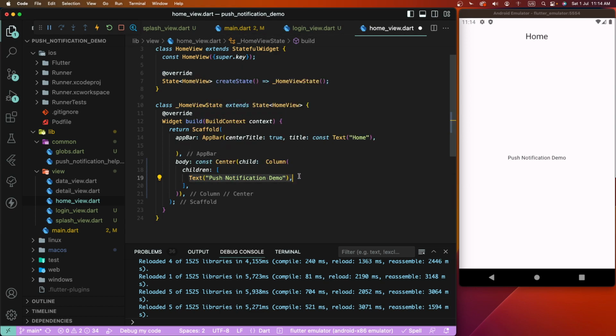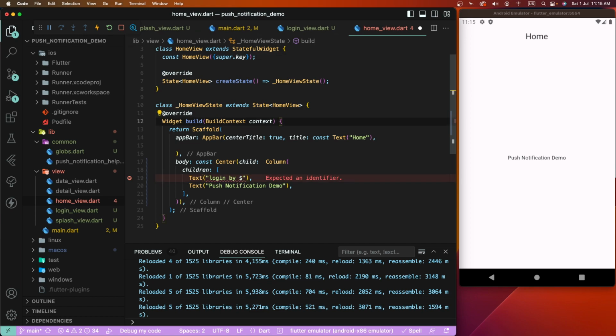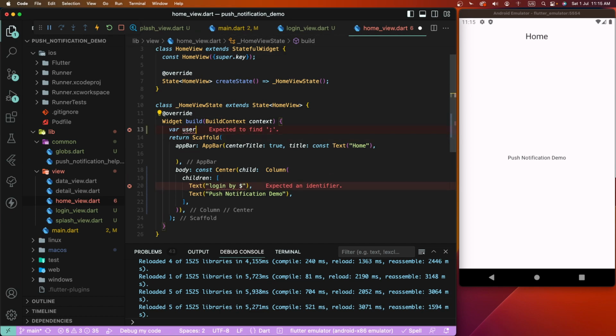Now we need to copy this and write down here text login by. And we need to initialize the username here to get the user payload first of all, and we need to get the user value here.